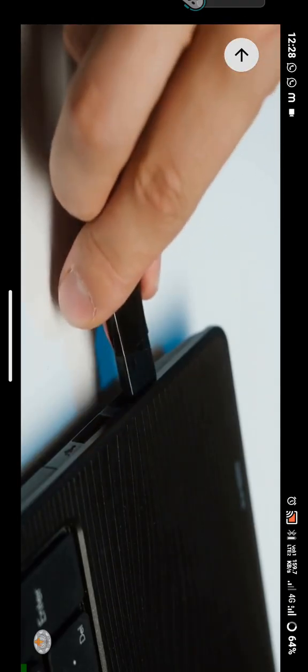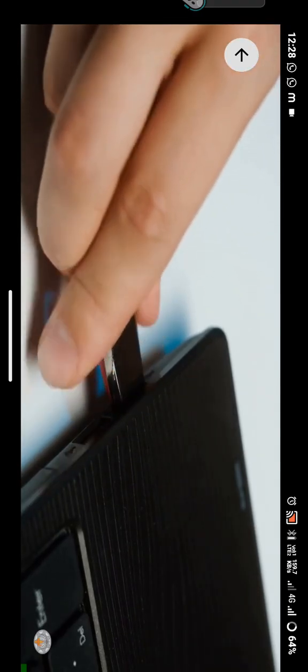You just have to insert the USB flash drive into the USB port of your computer. An autoplay pop-up will appear on your screen. Click on it. Then, select the option Open Folder to view files.